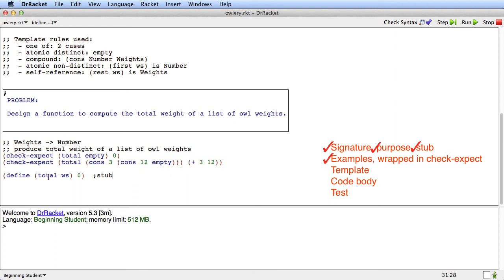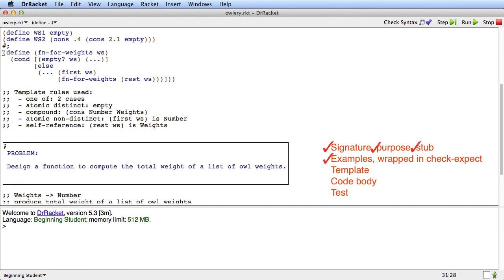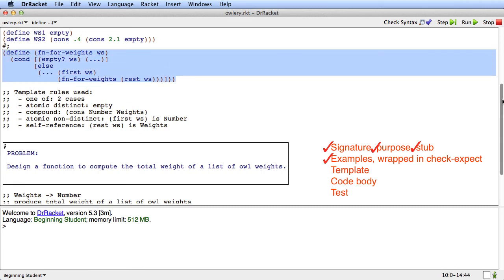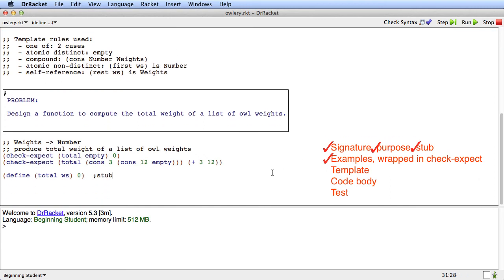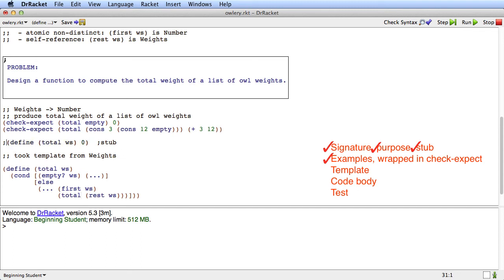Signature, purpose, stub, examples. The next thing we have to do is get the template. So we'll scroll up here to the template for weights. We'll copy it down here. We'll make a note that we took the template from weights. We'll paste it in here. We'll rename it to total. We'll be sure to rename the natural recursion. It's easy to forget to do that. And we'll comment out the stub. So now we have a template to work with.